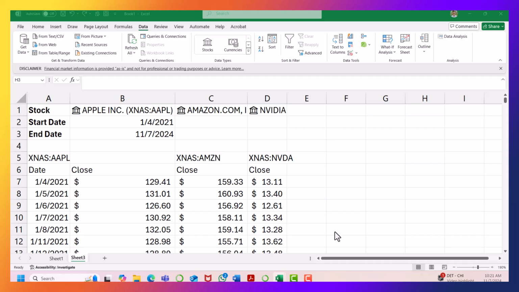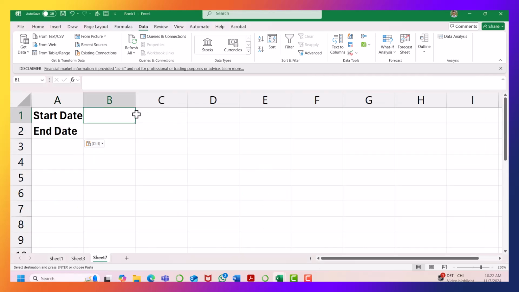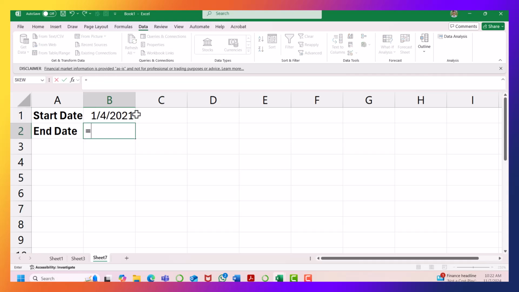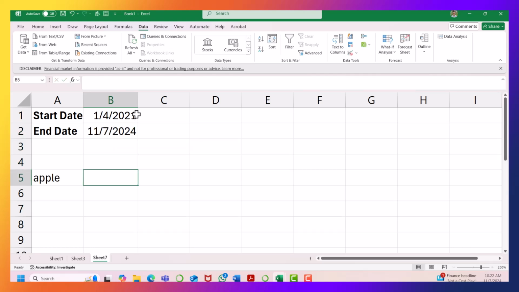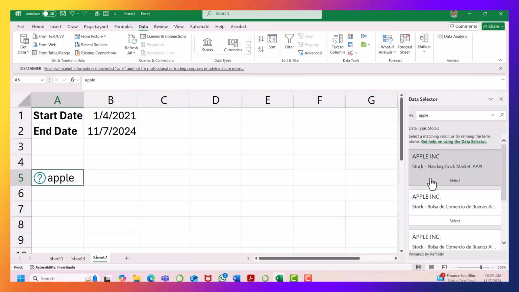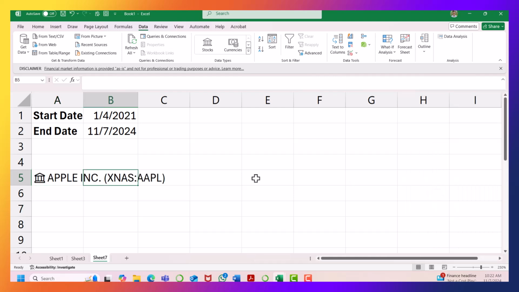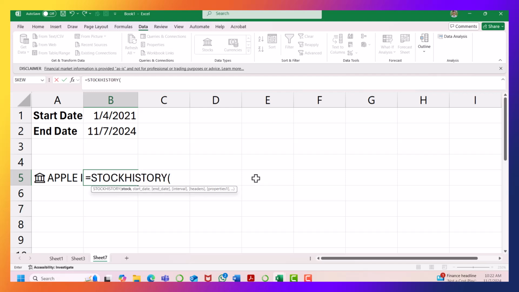Another modification you might want to do is to see the stock prices in rows instead of columns. To do this, let's open another empty sheet. And then let's enter the start date and end date as January 4th, 2021, and today again. Let's assume that we are going to use Apple again. Let's convert it to Apple stock price.